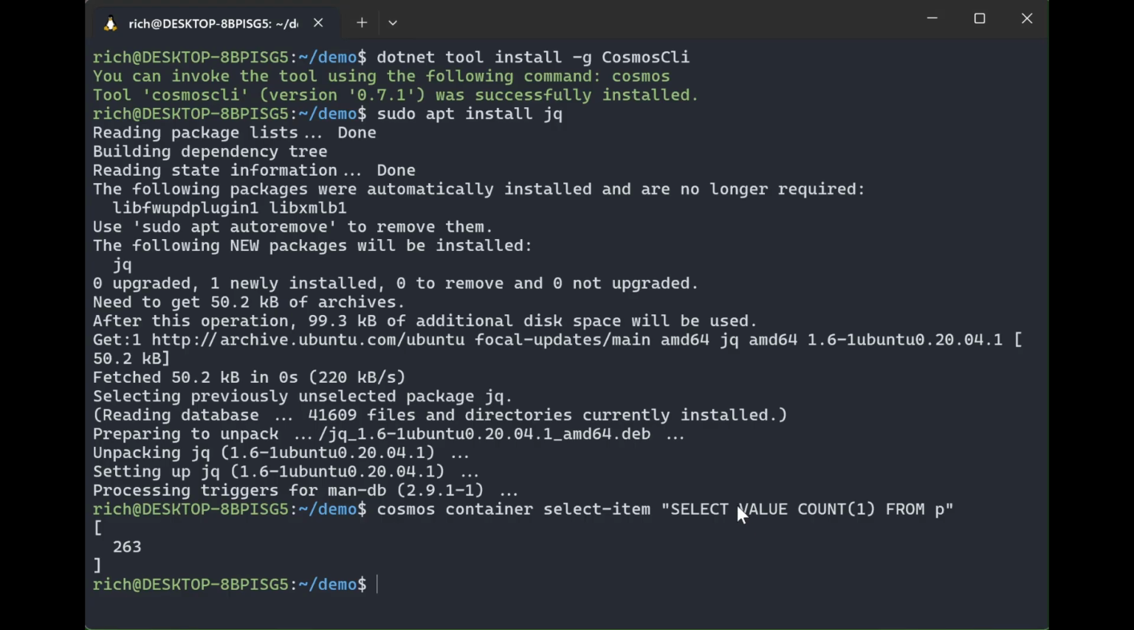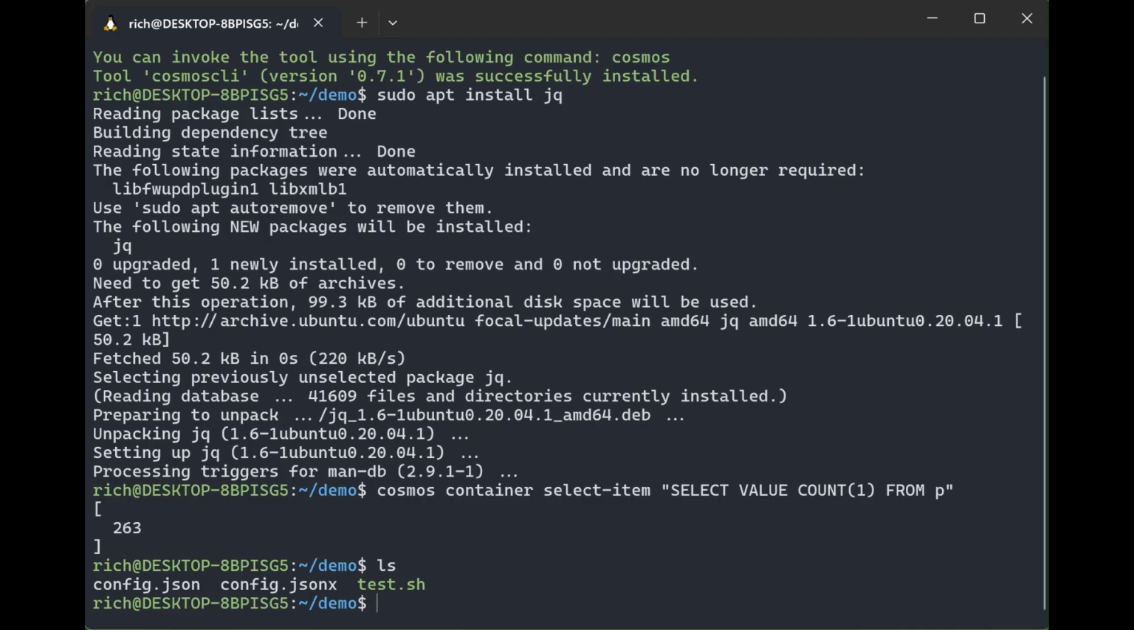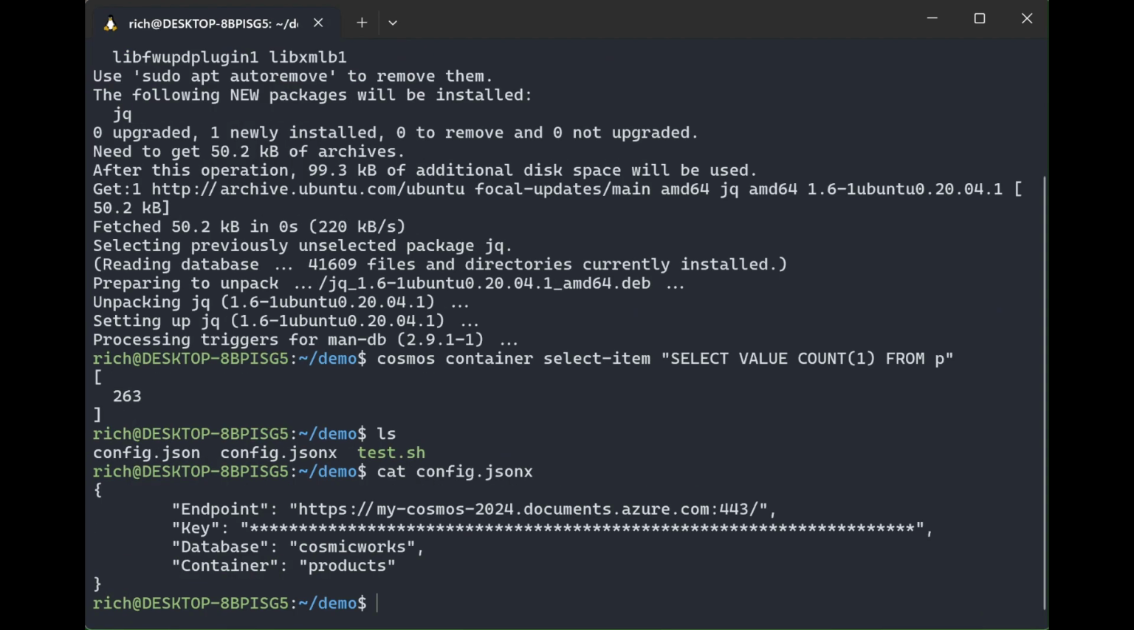What you might be wondering is, how did it know how to connect to that particular database? Inside of this directory, I have a config.json. If we take a look at this file, I'm going to use the X version, which just has my key hidden so that I'm not showing it to you. You can see it just specifies the endpoint, the key, the database, and the container. You can also specify each of these different attributes as arguments in the command line. But to make things simpler, we'll use this config.json file.